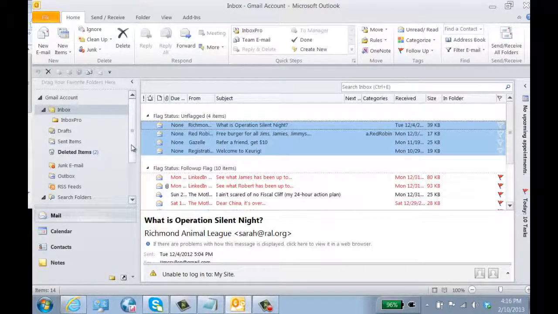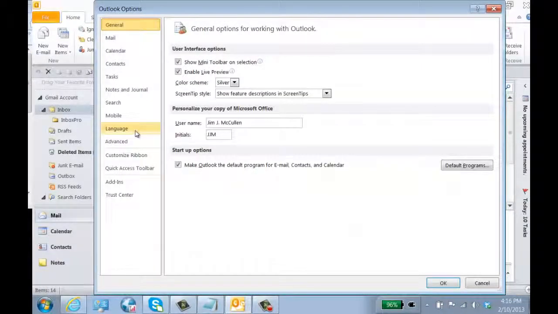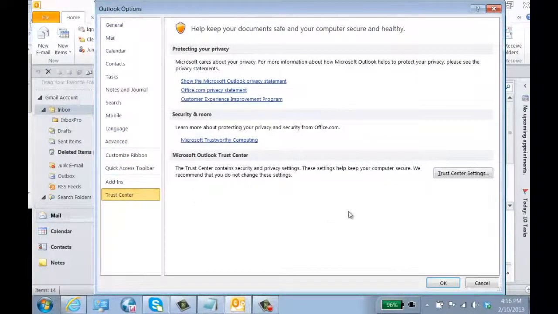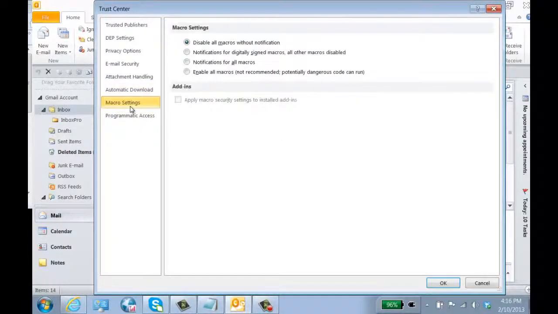So let's take a look at creating the auto filing macro. The first thing we need to do is go to our options under the File tab, and go down to the Trust Center. We're going to enable macros within Microsoft Outlook. So if you go to the macro settings, we want to set notifications for all macros. Right now, as a default, it's disabled, which means these macros just won't run. We want to be notified that there's a macro running, and then let it run.